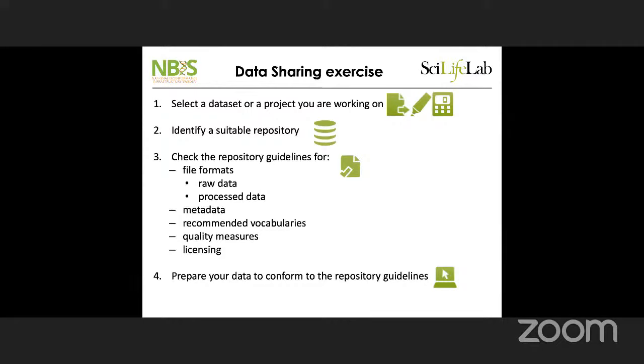So select a data set or a project that you're working on. And maybe this could also actually be a pipeline, and you think about the output from your favorite NF Core pipeline and what data type that would generate. And then, the first step, once you know what the data set is that you're working with and that you want to publish, is to identify a suitable repository.